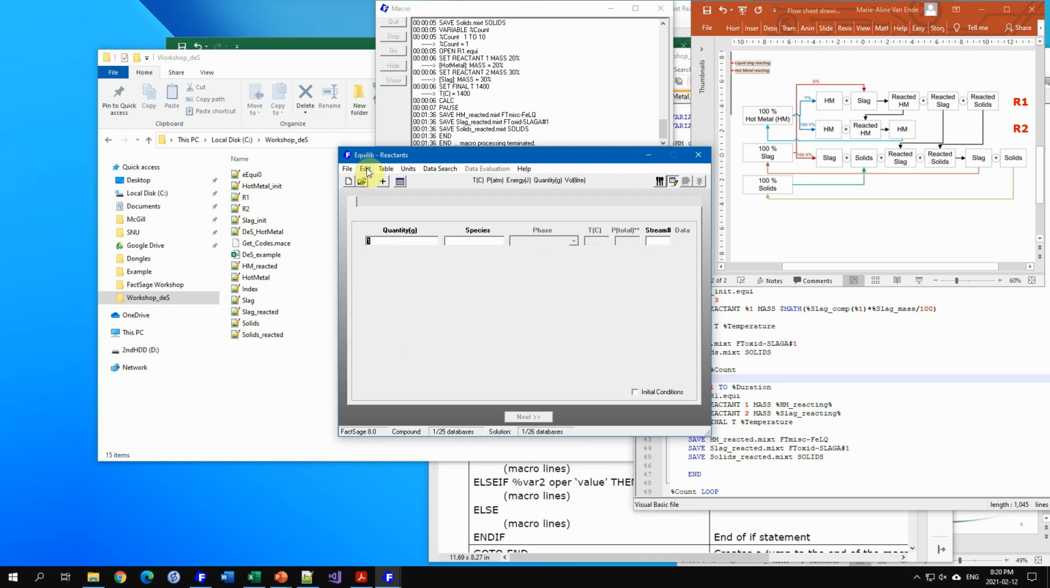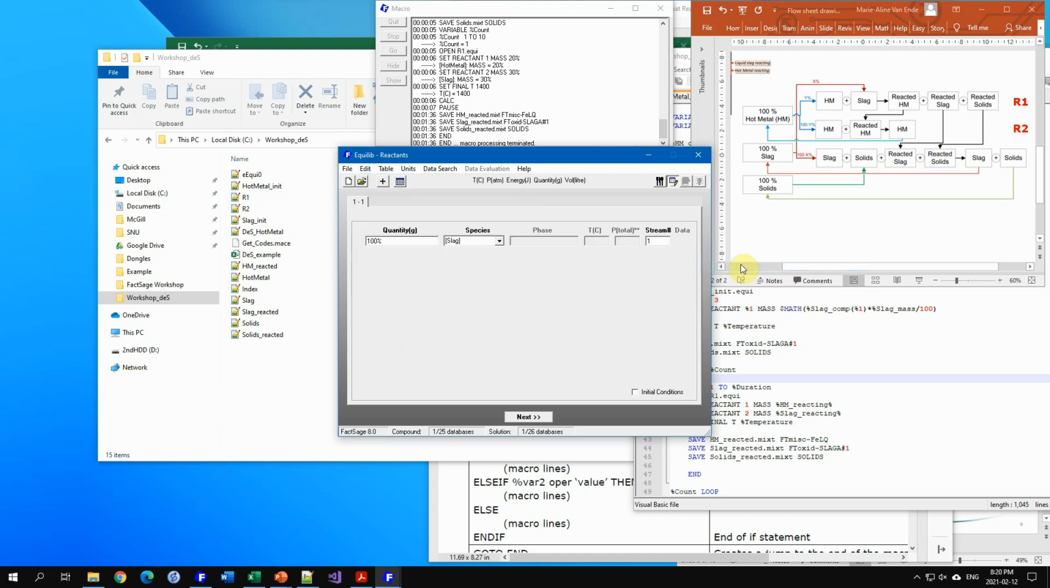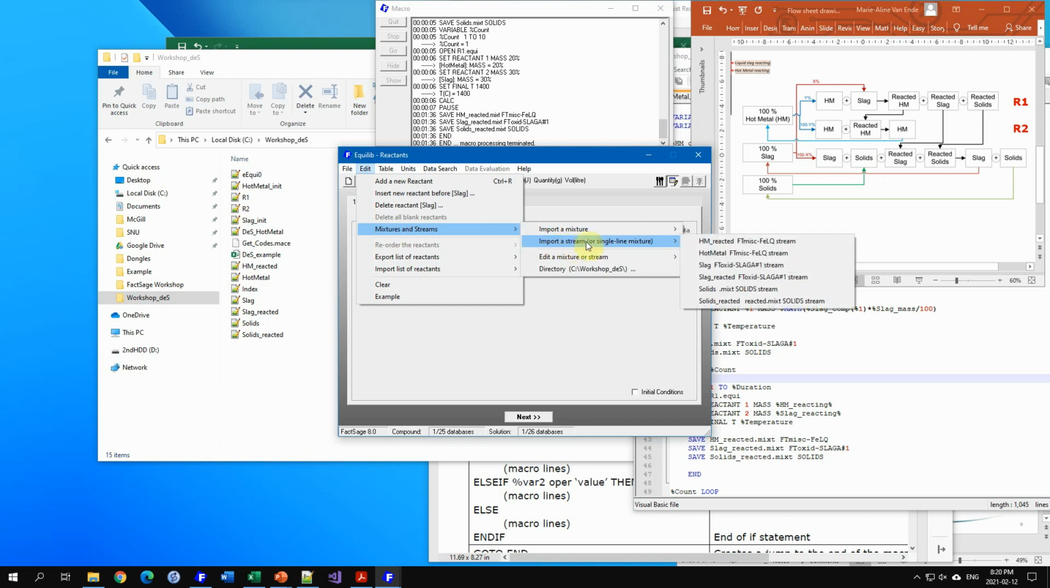So the first one is going to be the slag, liquid slag. So edit, mixture in stream, import a stream, and then we look at our bulk slag, which is just slag here. Then we need the second reactant, which is the solid stream, the bulk solid stream, not the reacted one. So we're going to have an import stream again, and then we look for our solids. Okay, solids.mixed.